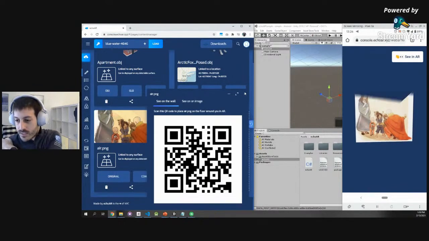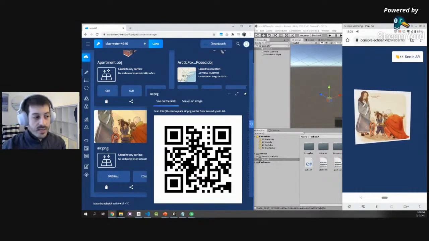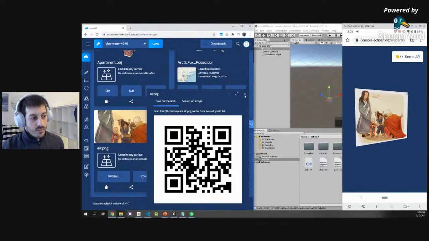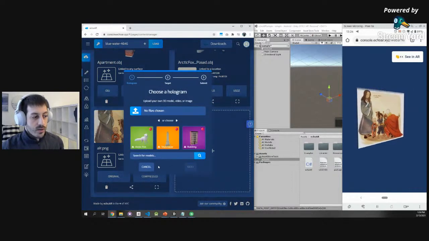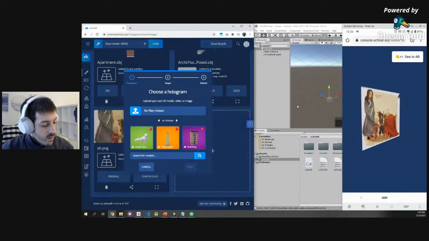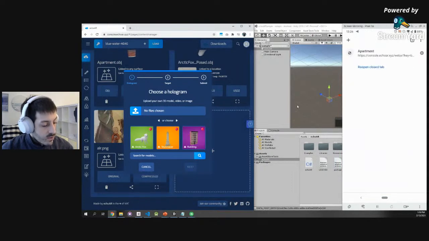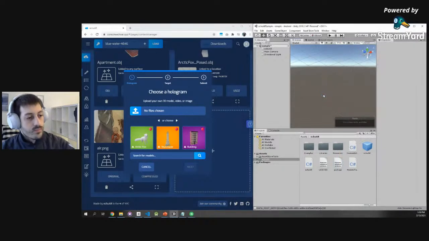But like other people suggest here, you can use Blender or Maya to build your own 3D models if you don't find them in our search engine right here. Perfect. So let's continue. Going back to Unity, that was a great question for a good sidebar here.